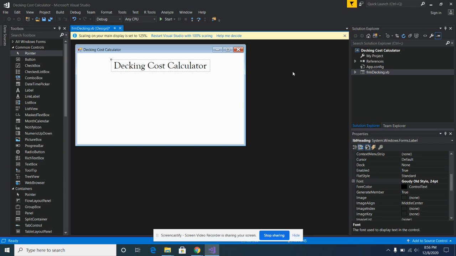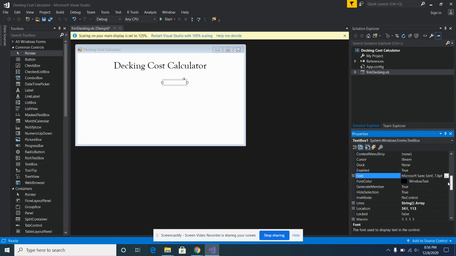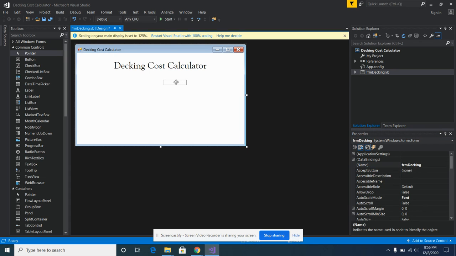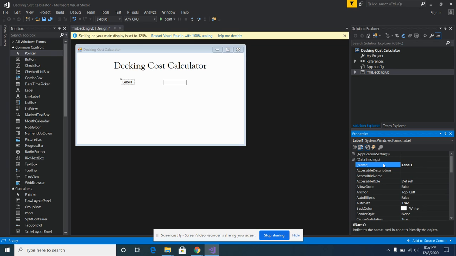So we're going to add a text box object to capture our footage. We're going to call this txtFootage. And then we're going to add a label for that text box. And the label is going to say square footage. We're going to name that label lblSquareFootage.